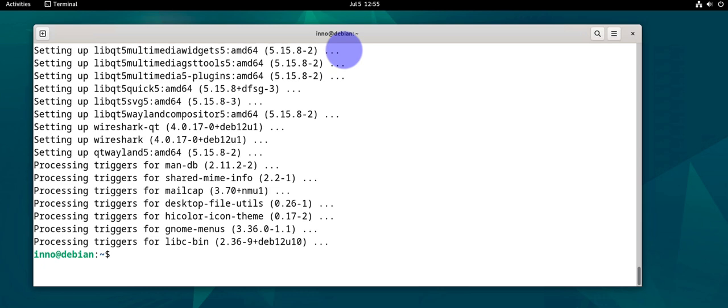Okay, so it's installed. During the installation process, you might get a pop-up asking whether you want to allow non-super users to capture packets using Wireshark. Since it's not recommended to run Wireshark as a root user, you just want to say yes to that option so that non-root users can run Wireshark and capture packets with it.